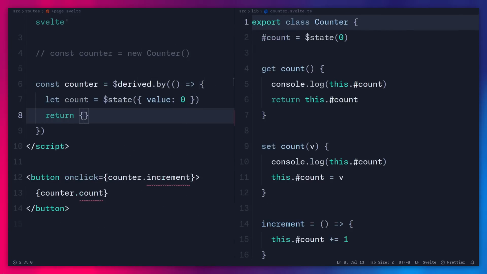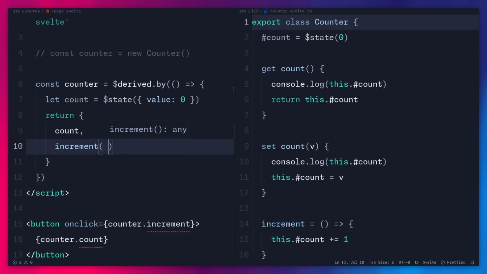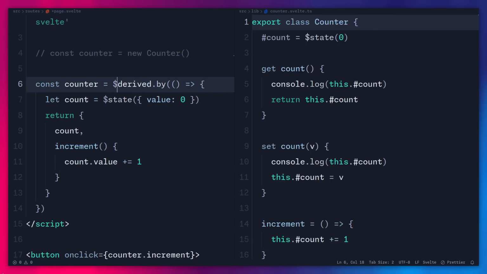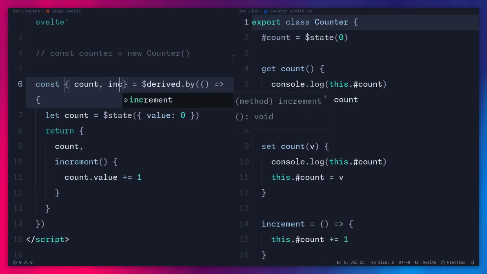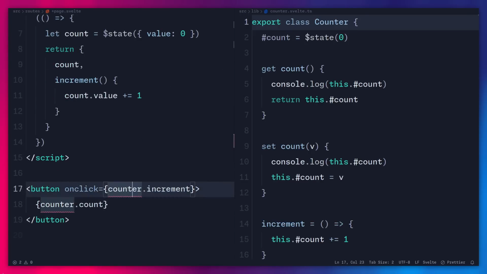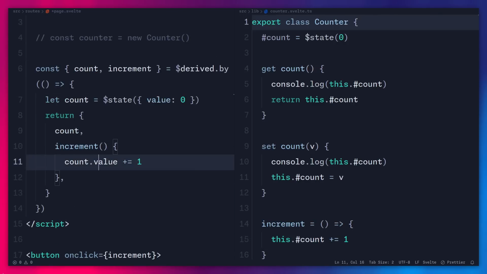And of course, we can return from here whatever we want. We can return count. We can return an increment function. So in this case, we're just going to say count.value += 1. That's it. Boom. So now that we have this, you can actually destructure count and increment. So we can go here. Let me just remove all of this. So this is really simple. This is just going to be count.value. Boom. All right. So let's save everything.